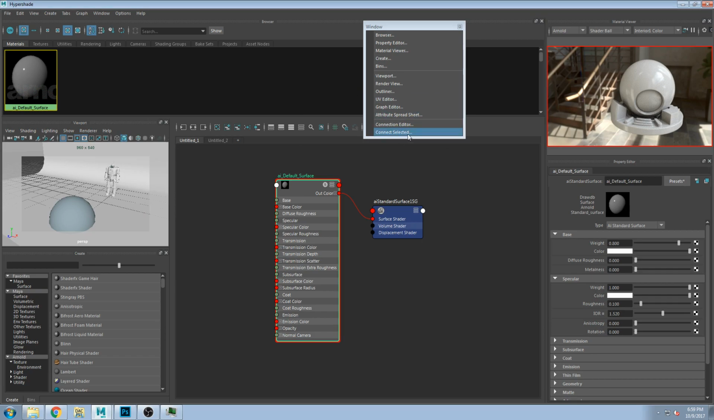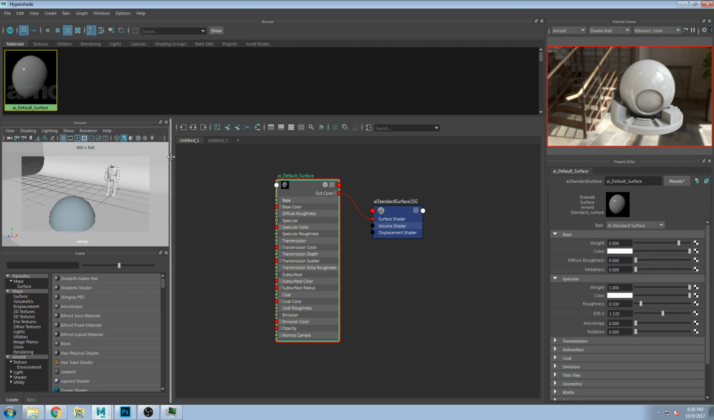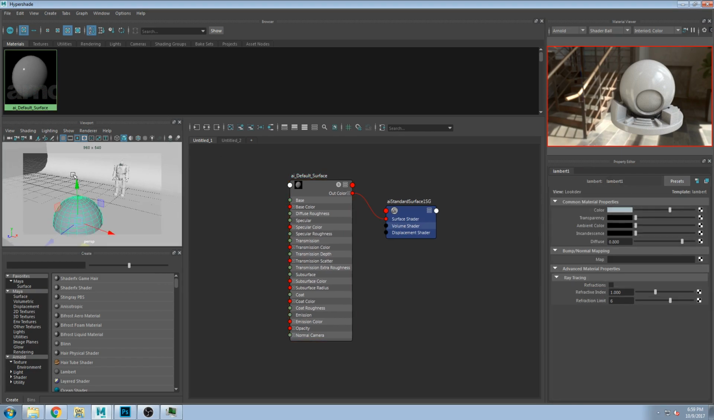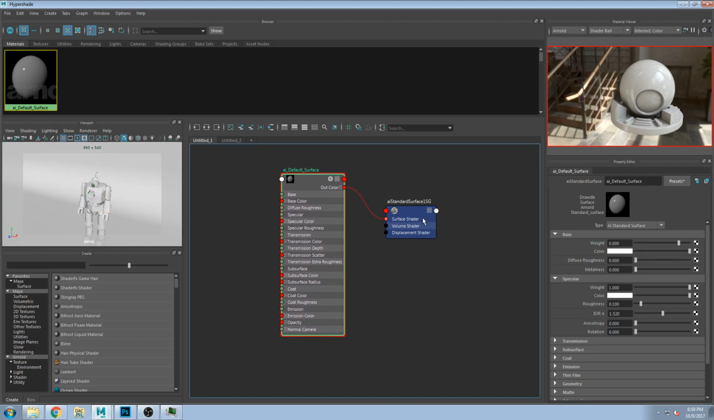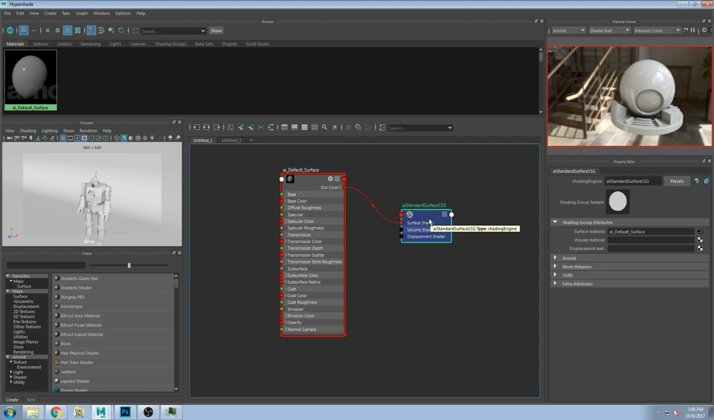So this is a nice setup, I think, because like I said, you can get at your objects, who's assigned to what and who isn't assigned to anything, but you can also design materials at the same time without bobbing back and forth.